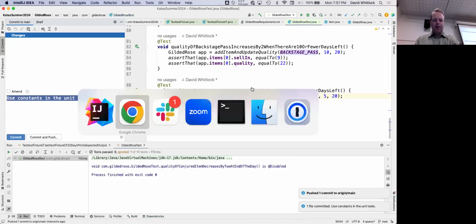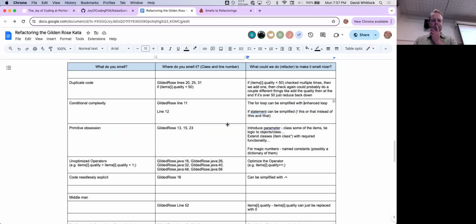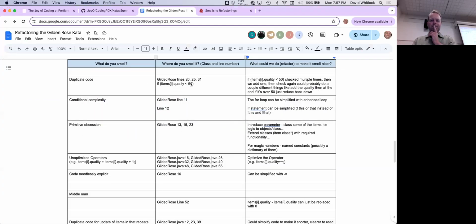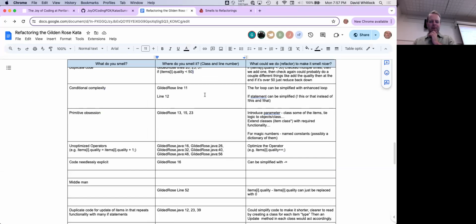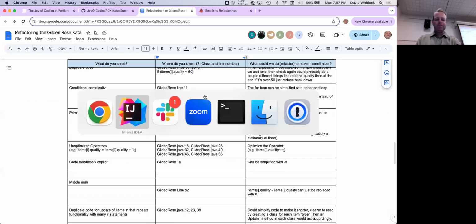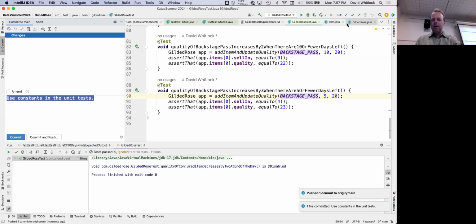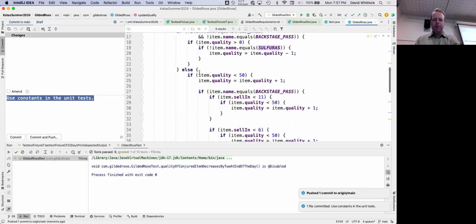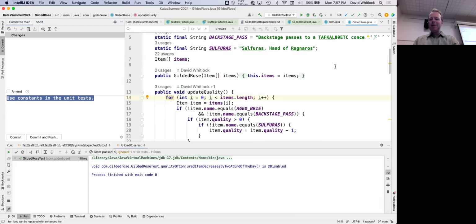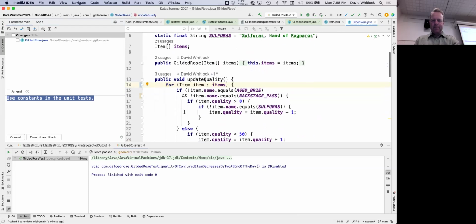Okay, pushing all that stuff up to GitHub. Okay, duplicate code. I don't know if there's anything we can do about this right now. For loop can be simplified with enhanced for loop. Oh yeah, that'll be a nice one. Gilded Rose. Yeah, actually, we should be paying attention to what IntelliJ is telling us. It is highlighting some warnings. So here it's saying a for loop can be replaced with enhanced for loop. Great, do that, please. Thank you, IntelliJ.